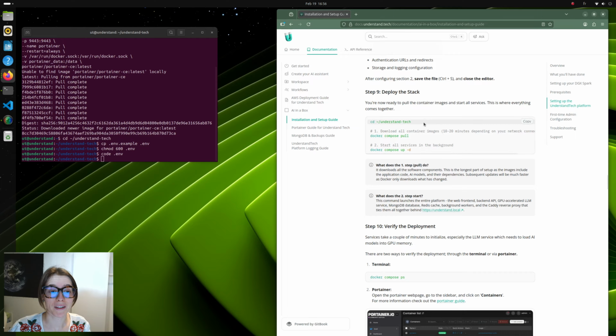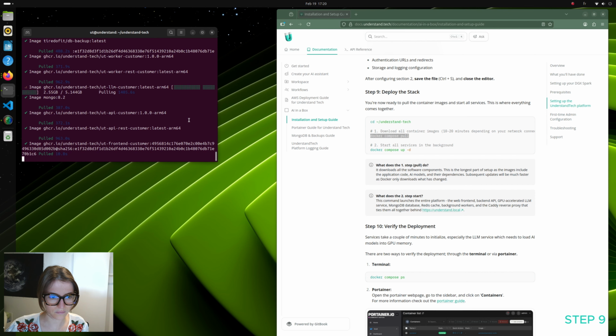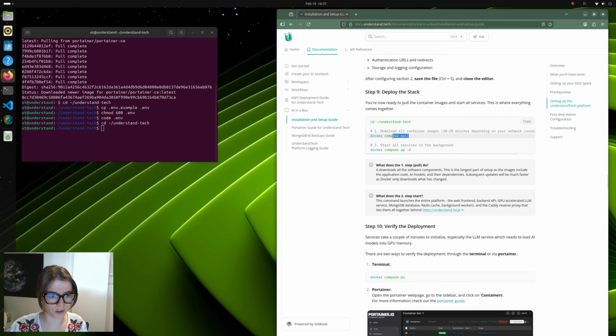Let's go to step 9, where we deploy the stack. So here again, copy paste, it's always the same game. And the first step, which is Docker Compose Pull, will take quite a while. So it can take 10 to 20 minutes. That's quite normal. Take a coffee, a walk, whatever you want, and then come back.